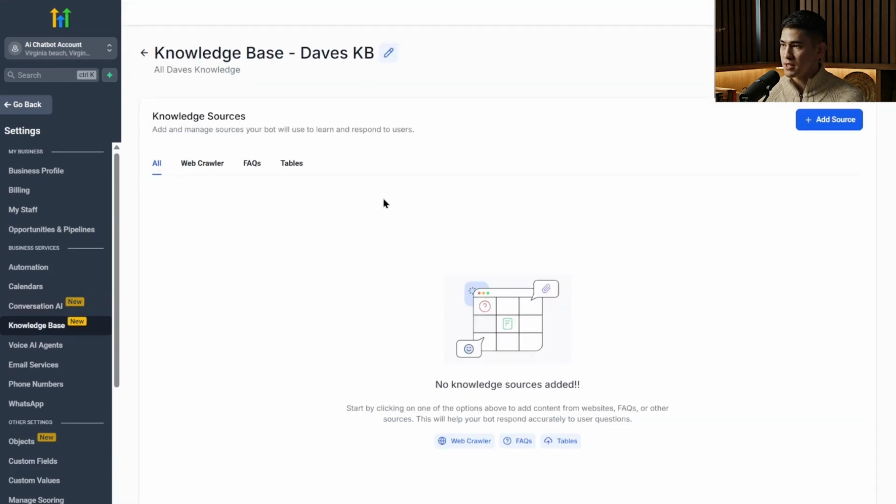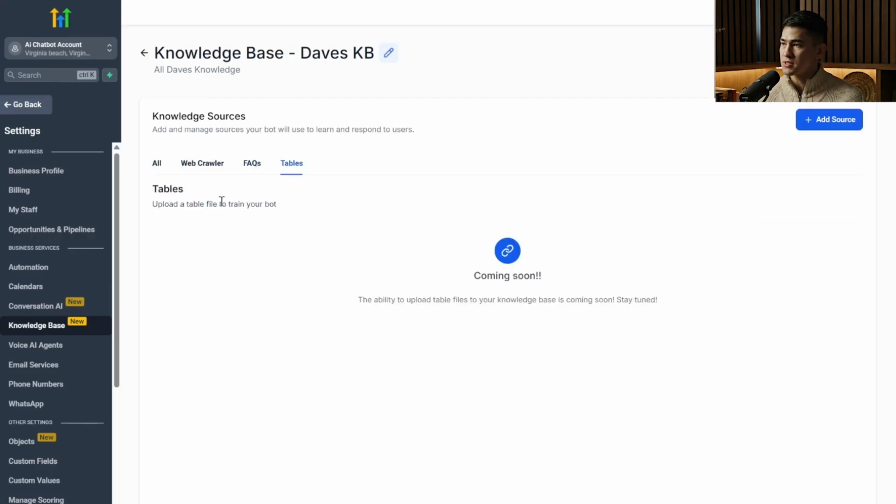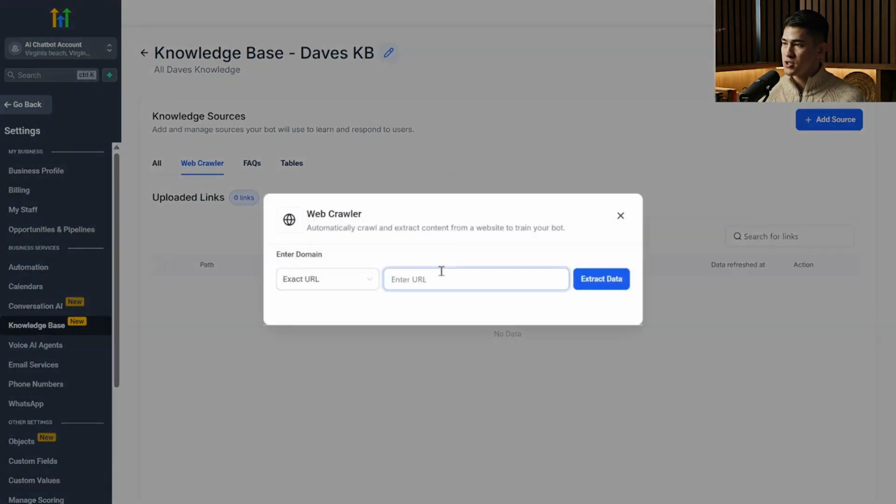But this is really, really important because this is how you train your bot. So you have a couple different options. You have web crawler. This is going to be pulling from a website. FAQs. This is just preloading a bunch of FAQs, which can be very handy. And then some stuff with tables that is coming soon. So what we're going to do is add source. We're going to do web crawler right here. And then you're going to put in the URL of your client's website. Very important. This is how it will know their data. Then once you have the URL, you'll click extract data.